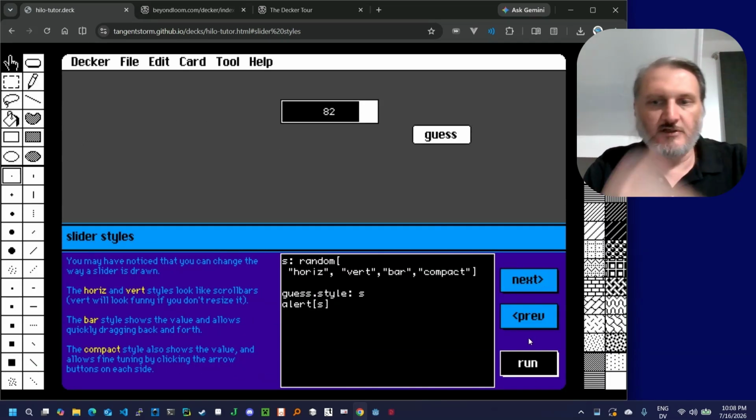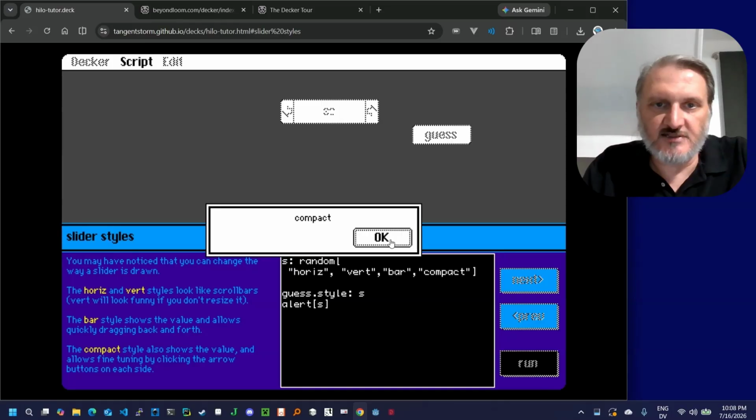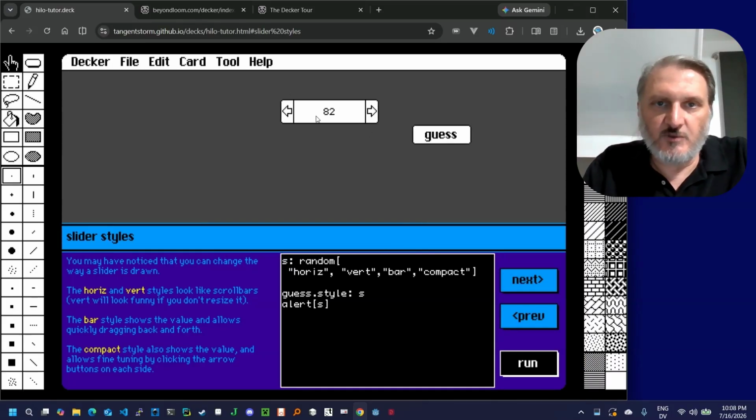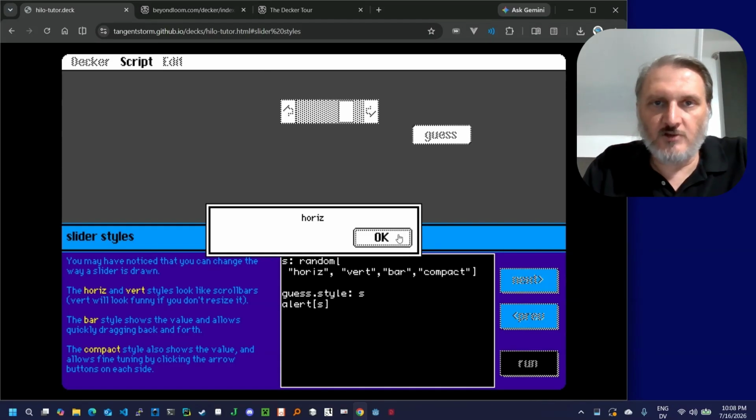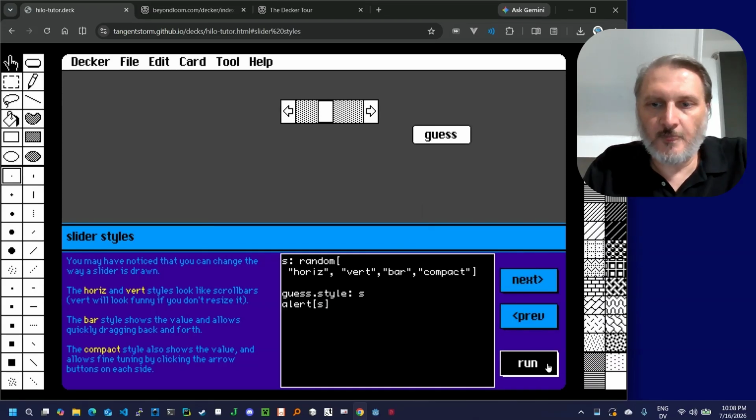So this is just going to demo some of the sliders that exist. So this is compact. You see we don't have the ability to slide back and forth, but we do have these nice little fine-grained tweaking abilities with compact. It's compact again, it's random, pick the same one. Horizontal looks like a horizontal scroll bar.